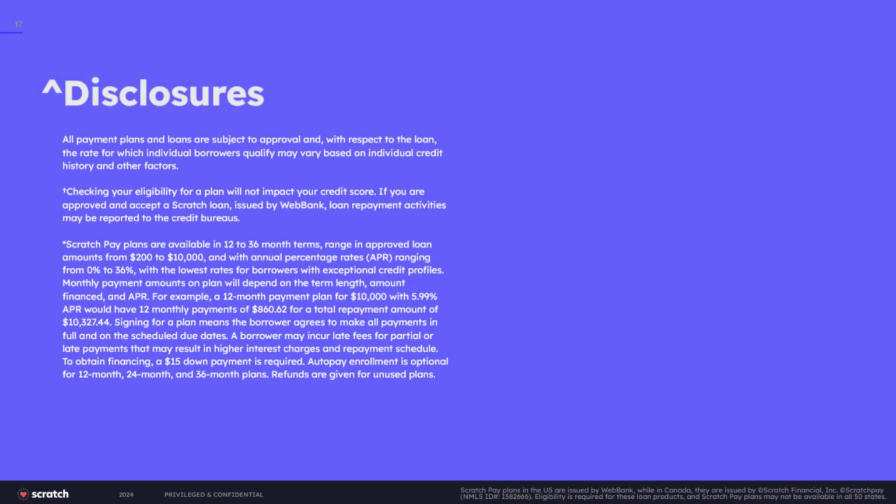When applying for a Scratchpay plan, applicants will encounter a clear and transparent disclosure outlining important terms and conditions. This disclosure includes information on down payments, interest rates, and repayment schedules, ensuring applicants are well informed about the financial aspects of Scratchpay plans.